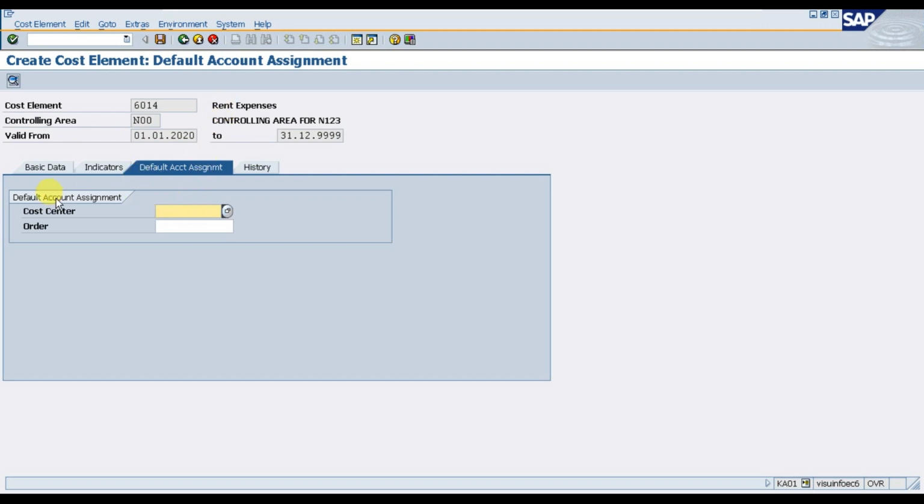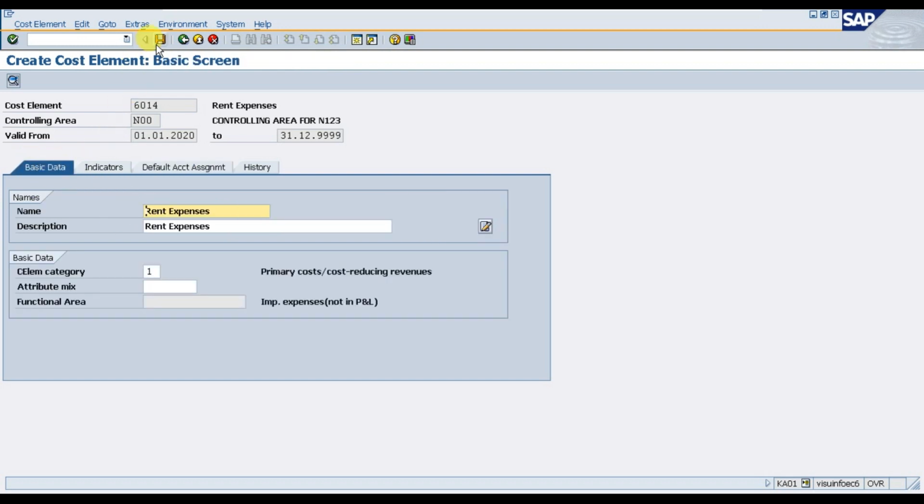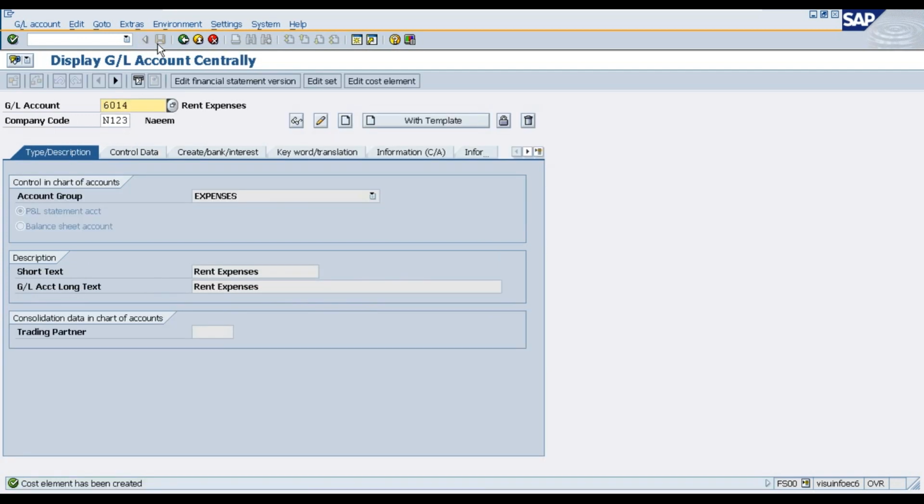But right now we don't have that cost center code created in our company code, so I'm not going to enter the cost center code here. So save it. That is the first method, manual creation of a cost element.